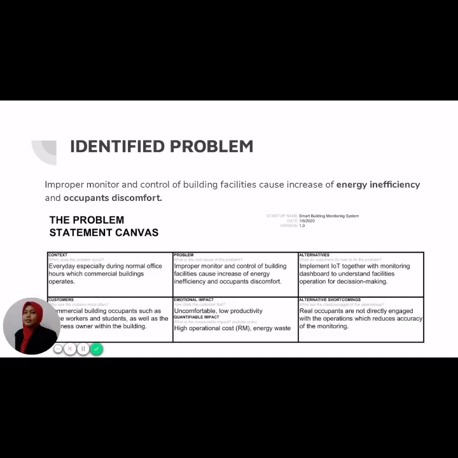But what are the shortcomings of the alternatives? The shortcoming of the alternatives that we identified is that real occupants are not directly engaged with the operation, which reduces the accuracy of the monitoring. Most of the companies are fully relying on IoT devices to gather information, and the information is mostly accessible to the management teams only instead of the occupants together.